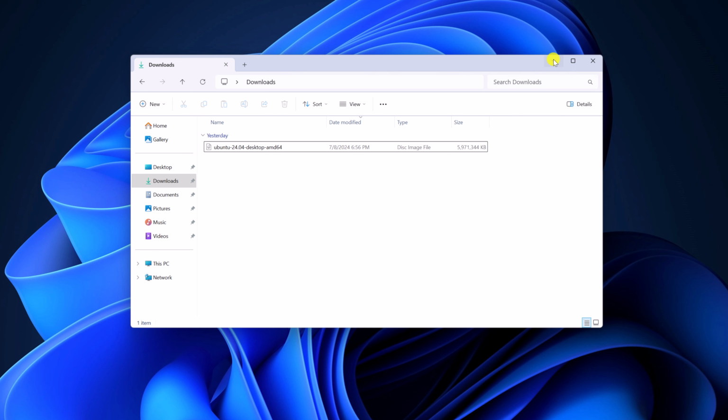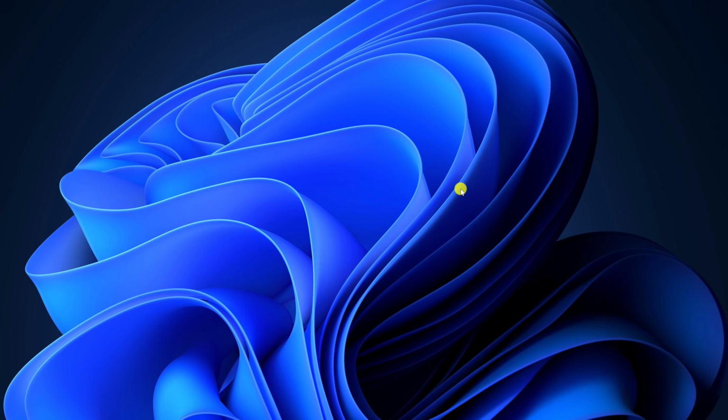So that's it. This is how you can download the Ubuntu 24.04 LTS ISO file.